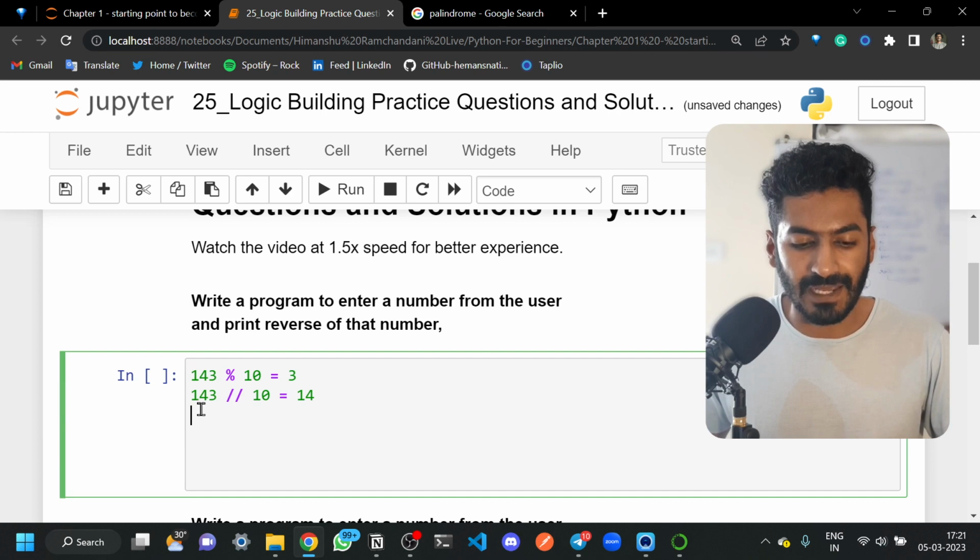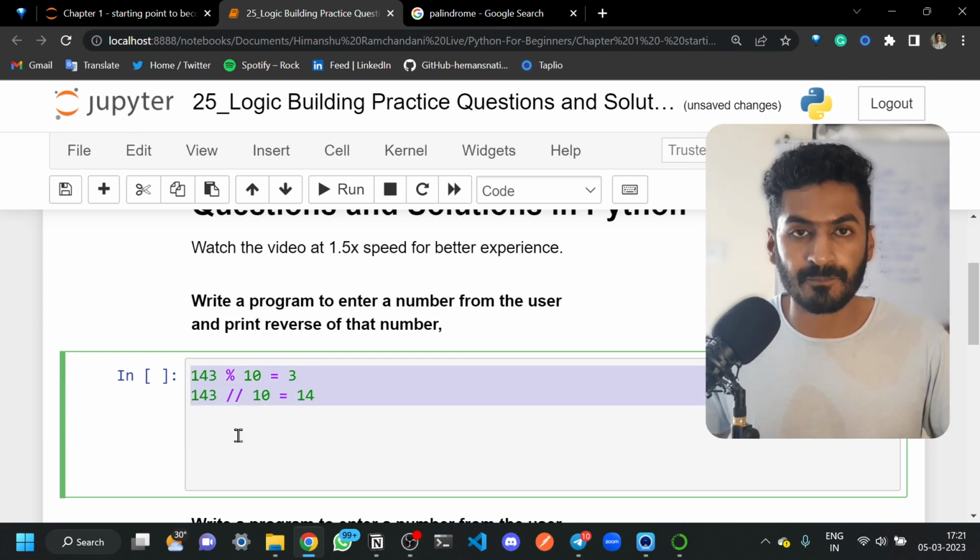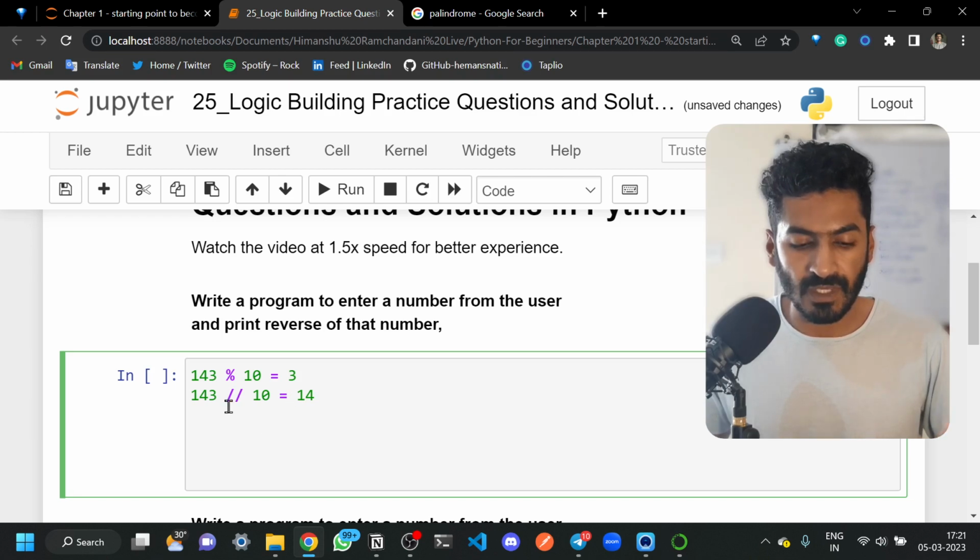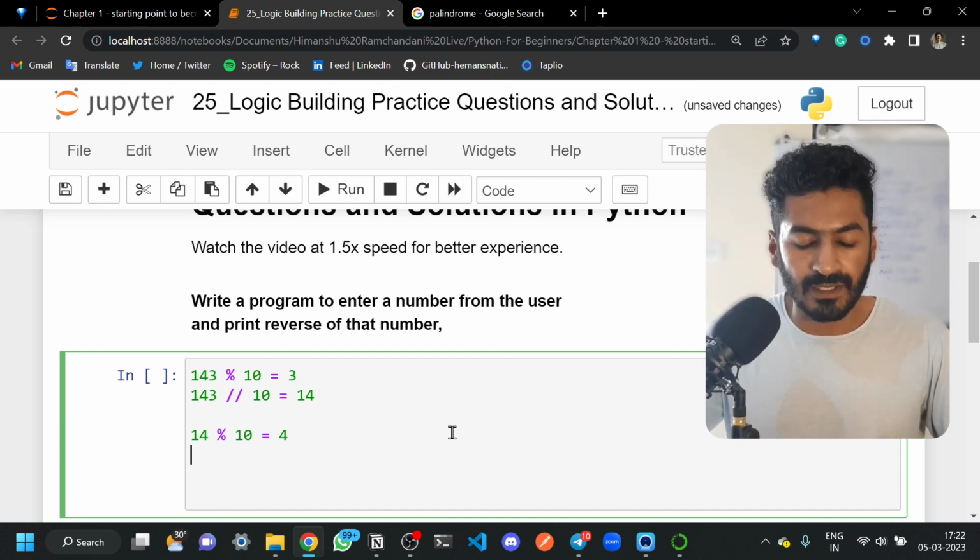Let's apply the same two concepts on the same number. Correct? So we started with 143. We get the 3. Now we want 4. To get the 4, we converted this number into 14. Now apply the same concept on 14. If I take the modulus by 10, it will give me 4. Correct? If you divide this by 10, 4 will be the remainder. Now, if I convert this 14 into 1 and apply the same concept, taking the modulus by 10, it will give me 1. So let me convert this into 1.